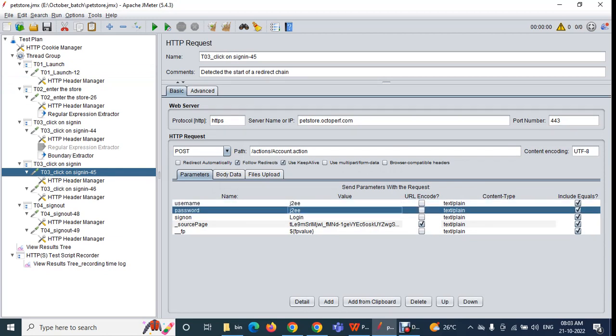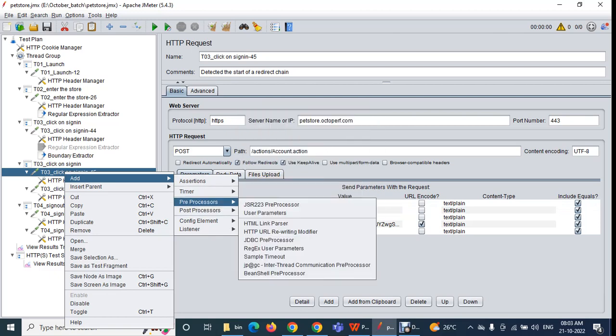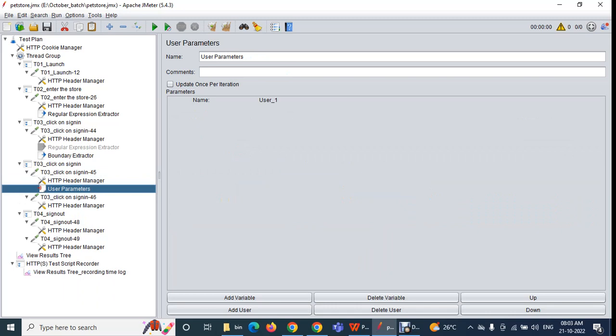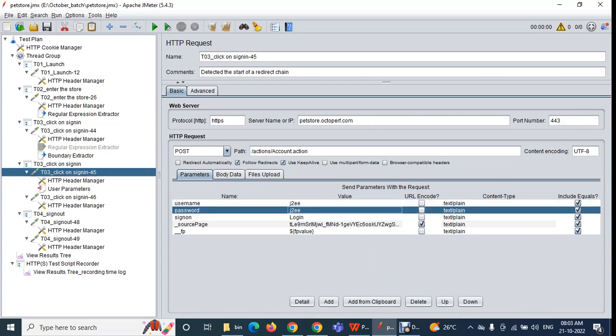Okay, so right click on the same request, mouse over to add, and add the user parameters that will be there in the pre-process. I have added the user parameters here. So now what I need to do is parameterize this username and password. I need to pass different inputs.